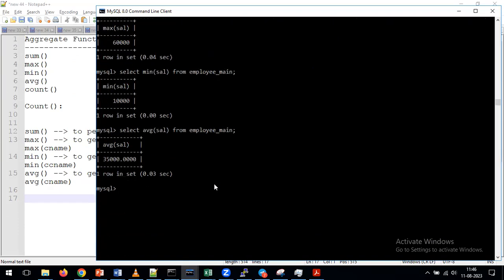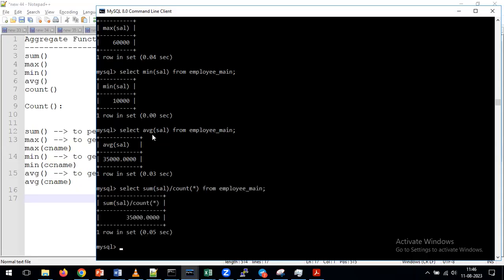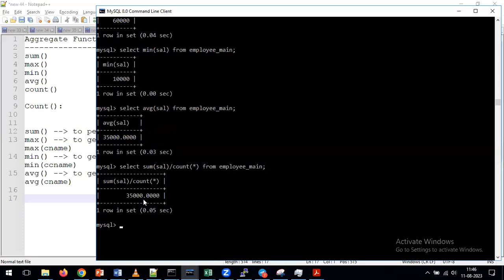Now one question here: without using the average function, I want to get the average salary. What can we do? What is the definition of average? Total salary by number of records. So how do we get the total salary? Give it as a sum of sal divided by the number of records. By using the count function, we can get the number of records, so we give it as count of star from employee underscore main. With this query also, we get the same output.